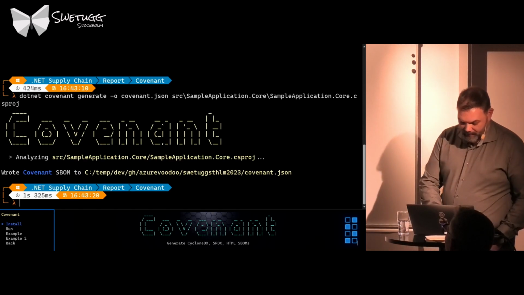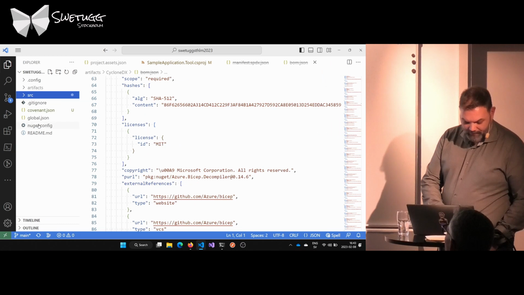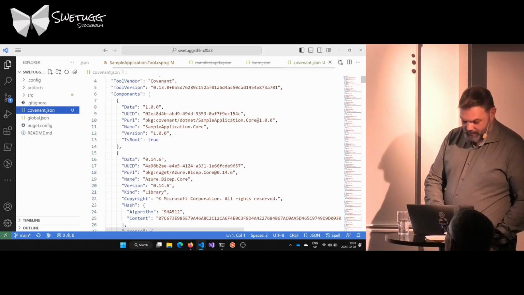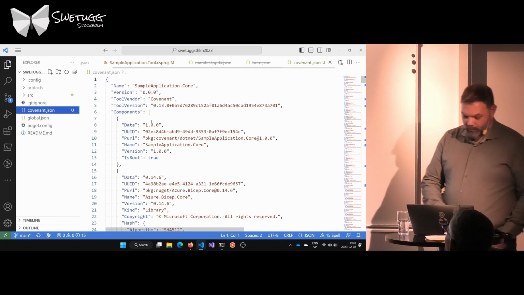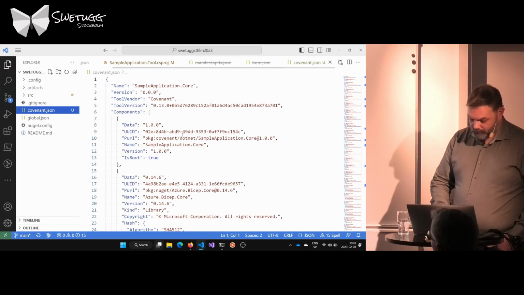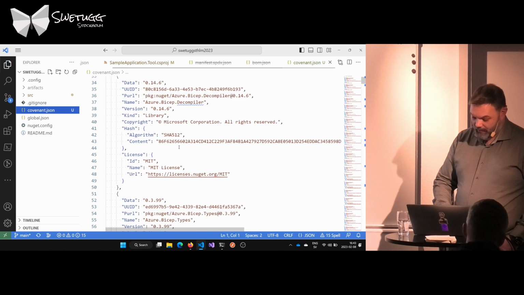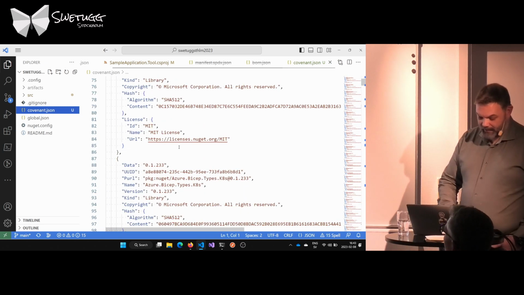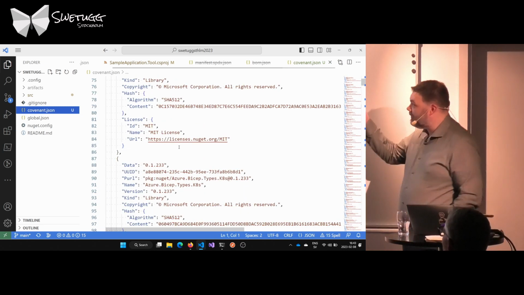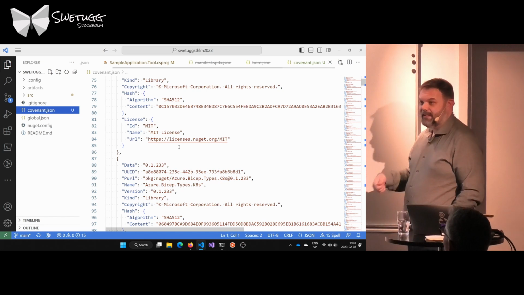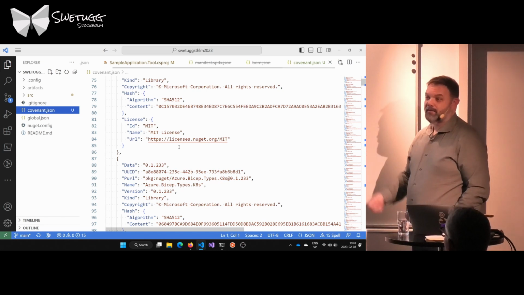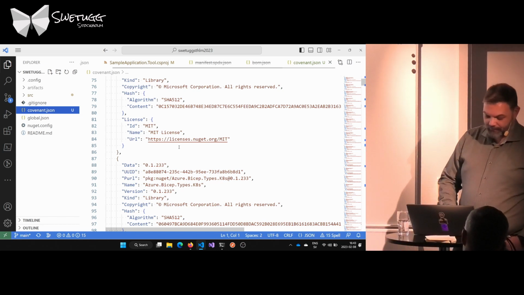So now we have generated in the custom format, which is a JSON file which has all your dependencies. You have the hashes, the licenses, so everything you need. And this is the custom format for this tool, but it can generate the CycloneDX or the SPDX reports. It also has a command to convert them.